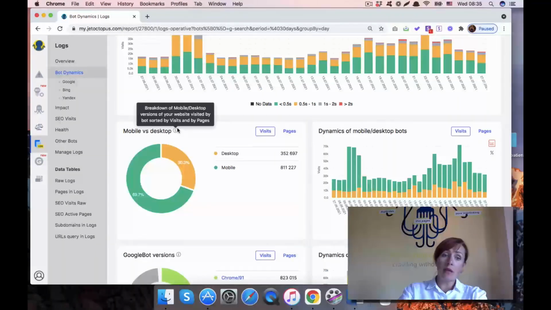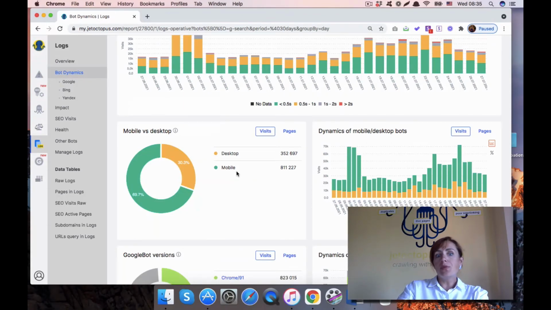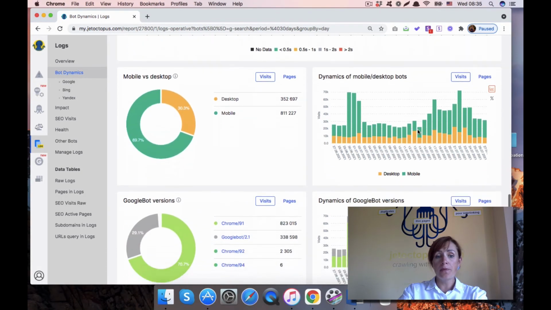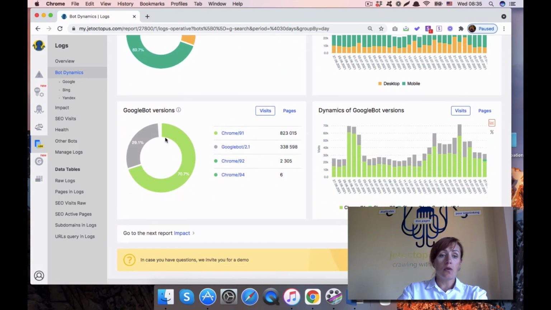Then you see the breakdown of the mobile and desktop versions of your website visited by the bot, sorted by visits and by pages. It is also a really vivid picture, and it gives you insights into which version is more popular for the search bots right now. Dynamics of mobile and desktop. Then you see Googlebot versions, which one is done, and the dynamics of it.